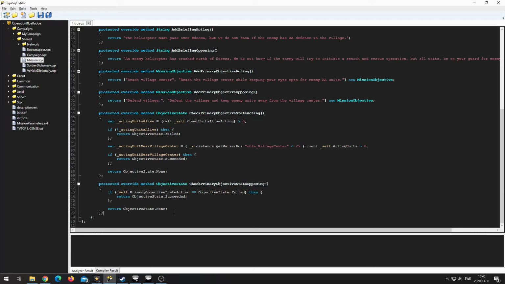Is that a problem in this mission? Yes, it is, because if the acting side fulfills its objective, then this method will never return anything other than none. In one sense, that will still be correct, because at the end of the mission, the opposing side's primary objective state will be set to failed. However, the mission will not end until it runs out of time, after maybe 25 minutes of long, boring waiting time on both sides. But when does it fail then? And the answer is when an acting unit gets near the village center.